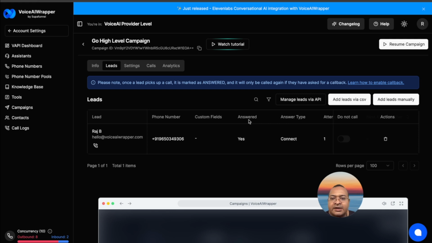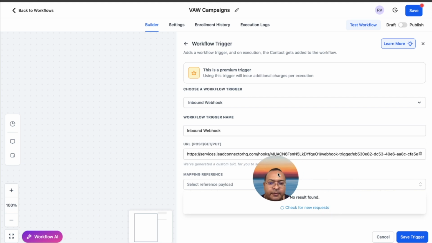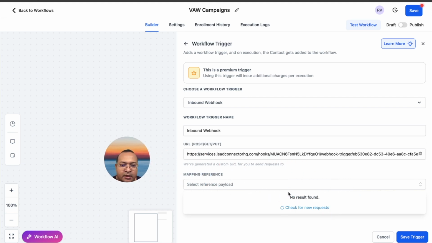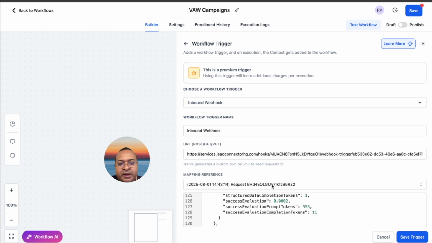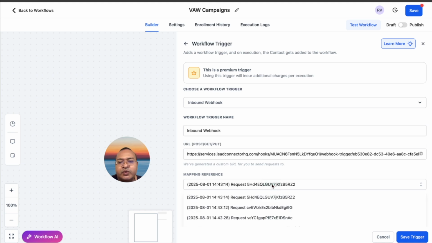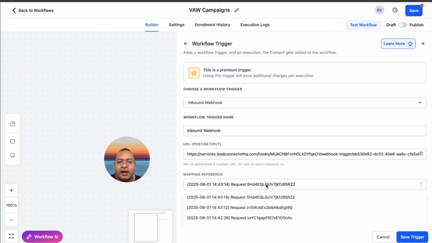So now, since we made this call and we have created a workflow trigger here, it should show up here on the payloads. Perfect. So what this means is there were 3 events which were captured on the call using VAPI, and VAPI captured these events, and these were sent to VoiceAIWrapper, and VoiceAIWrapper, due to the integration and the workflow trigger that we've just created in GHL, has sent this over to your GHL account.